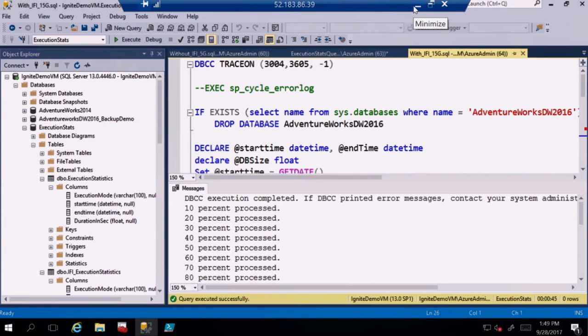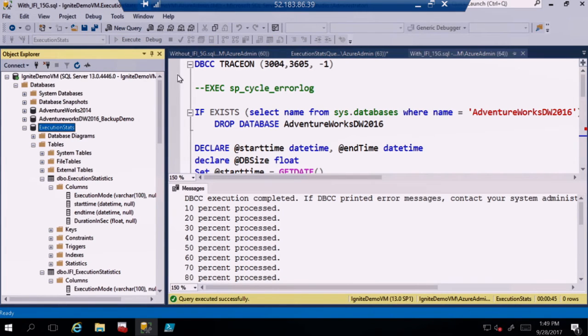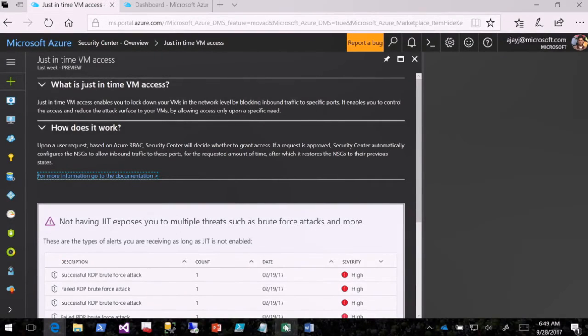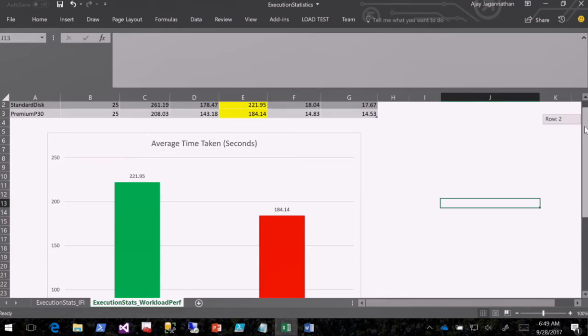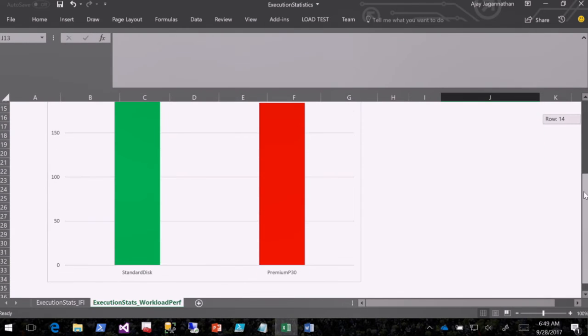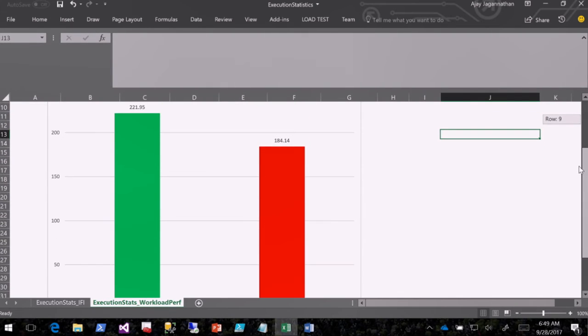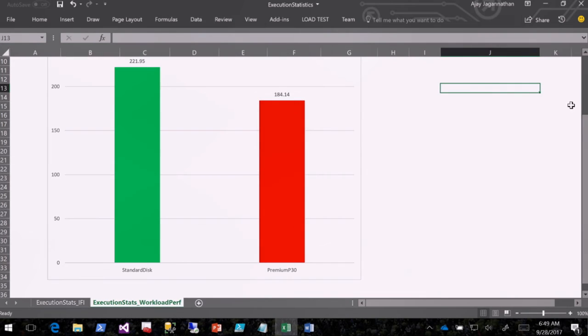All my data is stored in this execution stats table. I quickly put together a chart in Excel. For the workload performance, you can see, as I mentioned, it's about 25% faster on premium disk than on your standard disk, as you can see from this graph.